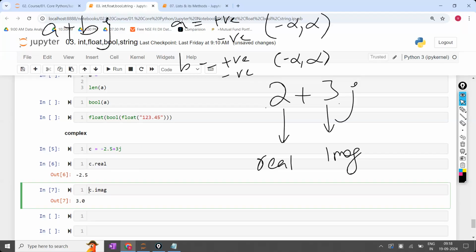No sir, I want the integer value, I mean int of. So the first inner bracket will be executed, that is C.imag, that is 3.0. For that, int will be applied and you are going to get 3. If you want to convert, you are going to use int of.